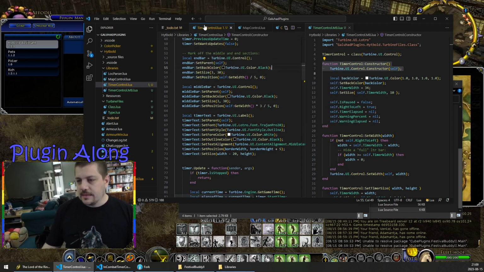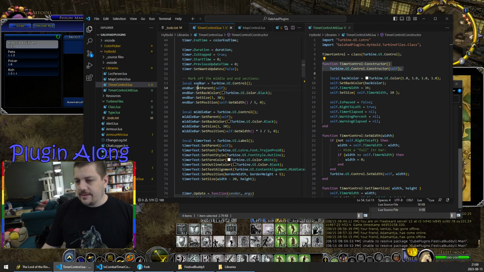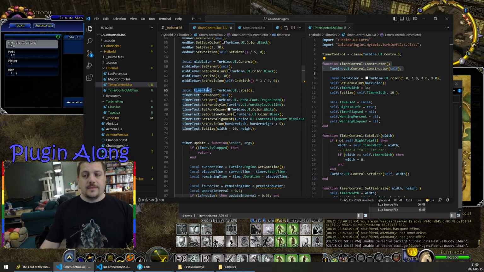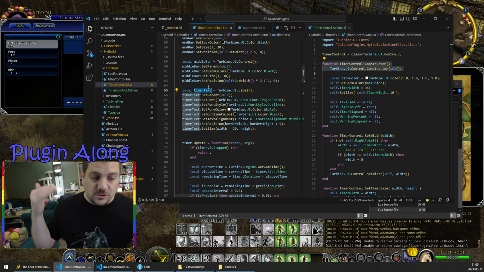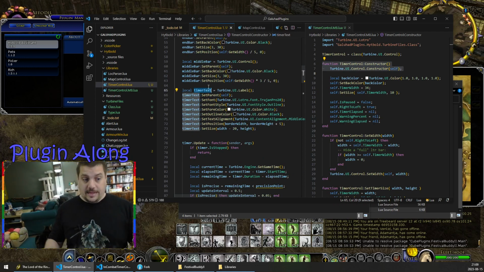Okay, so we have an end bar and a middle bar. We also have a timer text. A genericized version of this, it might be nice to pass in a parameter that says include text.